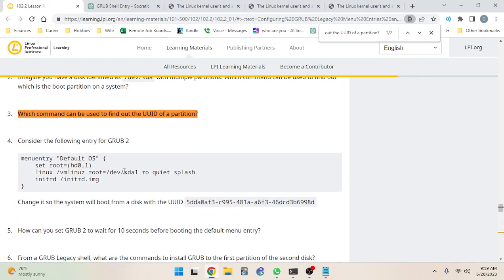Alright, so number 4, consider the following entry for grub2. Change it so the system will boot from a disk with that UUID. I don't know how to do that.